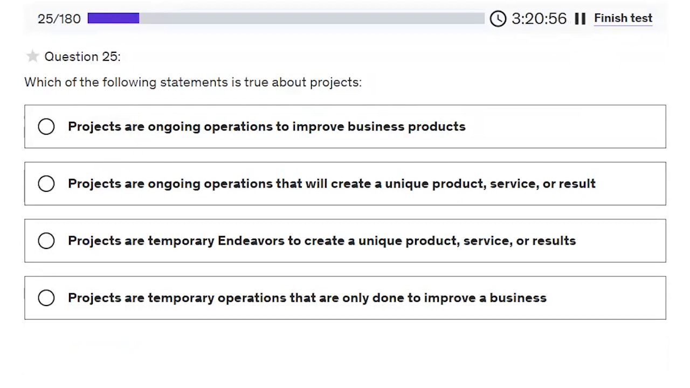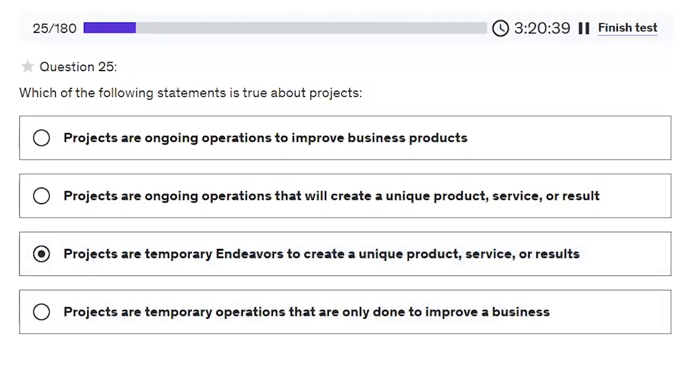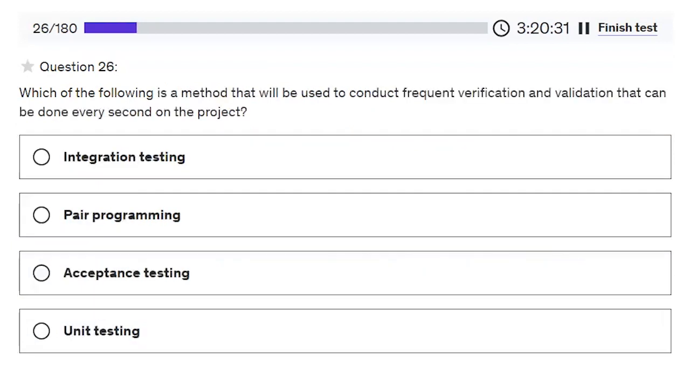Which of the following statements is true about projects? The answer should be, projects are temporary endeavors to create a unique product, service, or results. Okay, we'll move on to the next one.